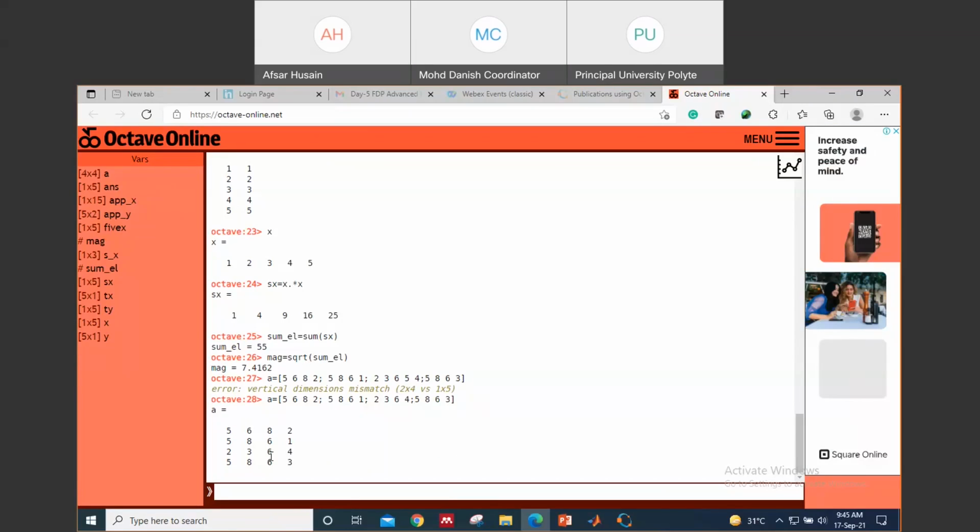You can also find an element, or a sub matrix, from it. You can get it by just writing A, 2, 3.